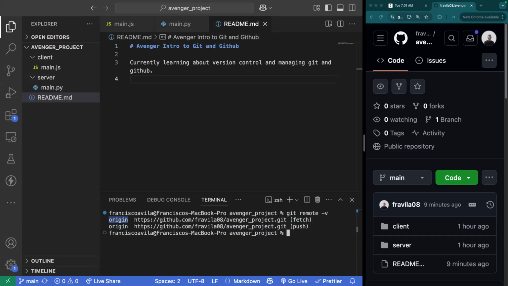Alex? I see that there are two different links for fetch and push. Is there a common case where those links would be different, or is it usually just going to be pointing to the same GitHub repository? They will usually be pointing to the same GitHub repository.